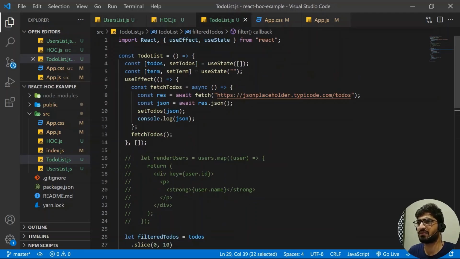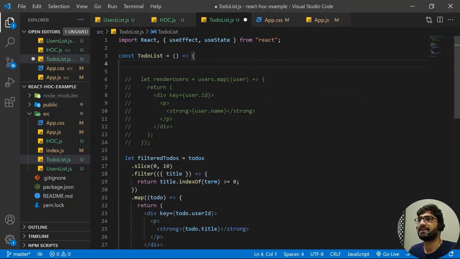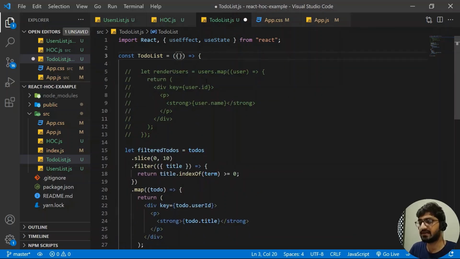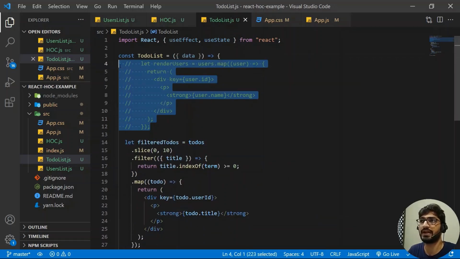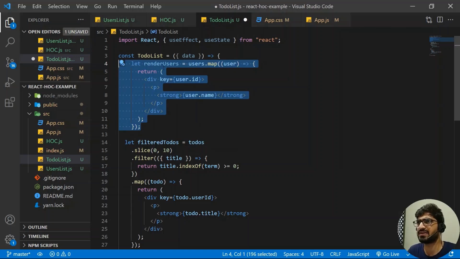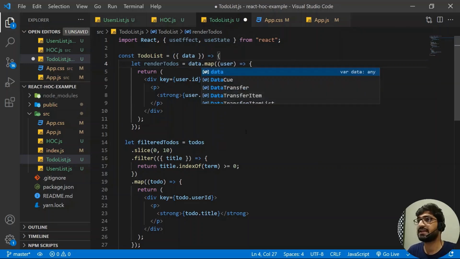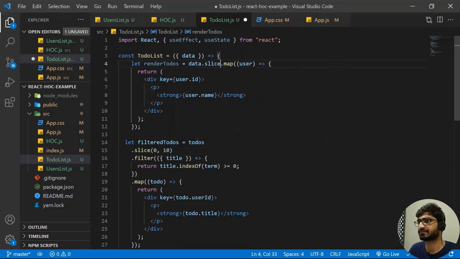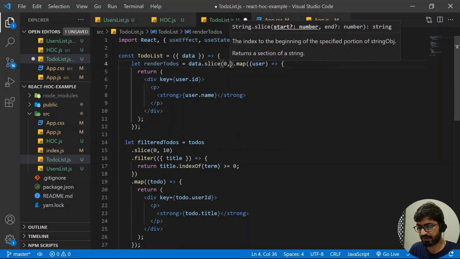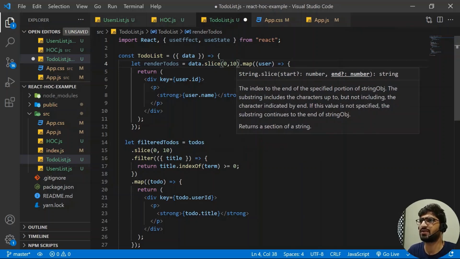So here I'm going to remove all this stuff. All right, and we are going to get the data. We only want this render to dos. So I'm going to add here to dos, and this is going to be data. And on the data, we are going to put a slice. So let me add the slice. And I only want the 10 records. So this will be 0, 10.